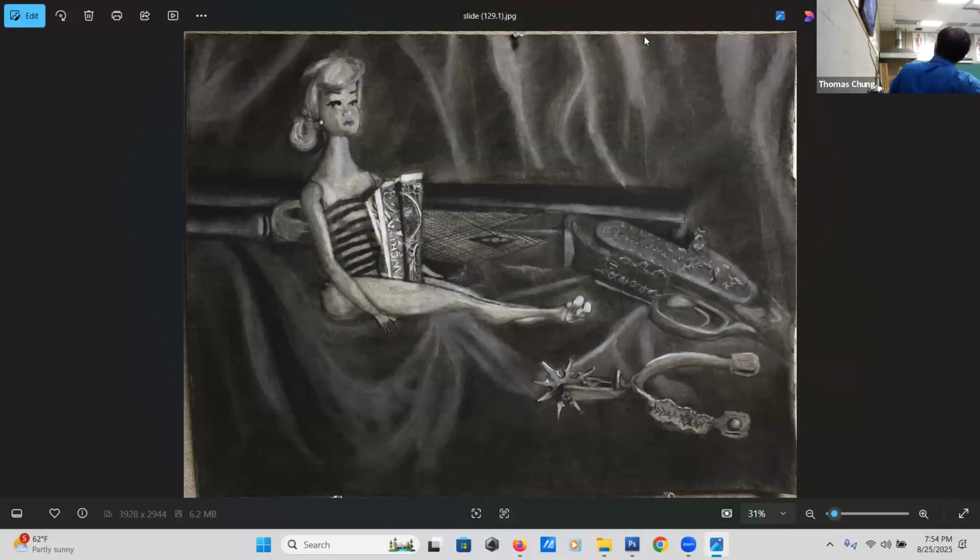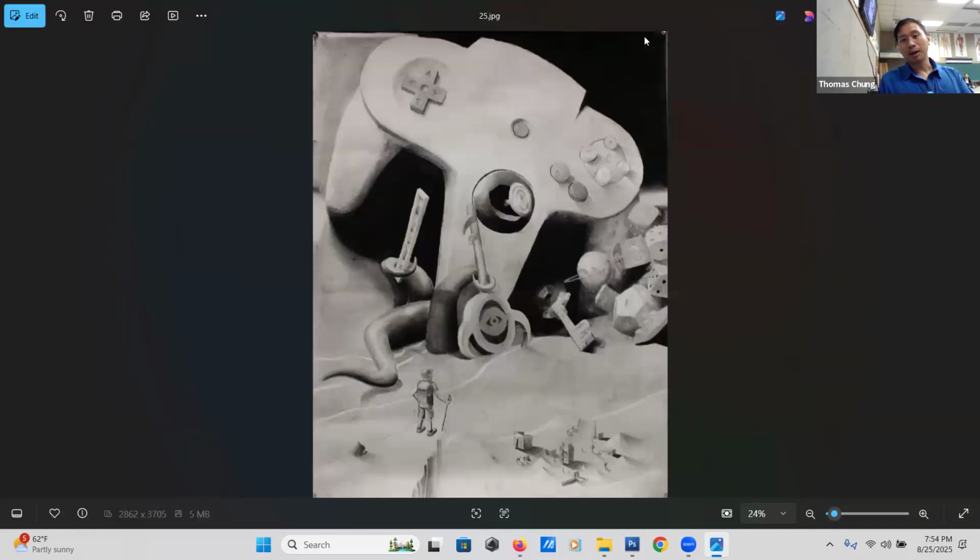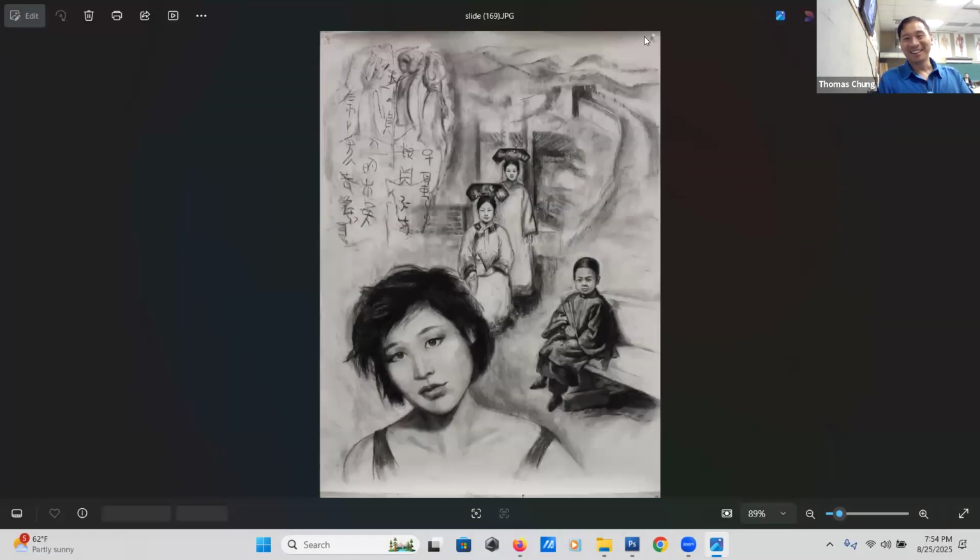This was an accounting student. She was wanting to talk about what it's like being a female in the sort of male industry of finance. And so she has this dollar bill shoved in the crotch of this vintage Barbie doll. It's her gun, her spur. That's an example of that. This, I don't remember what this was. Let's see. But yeah, this was the student's final drawing.